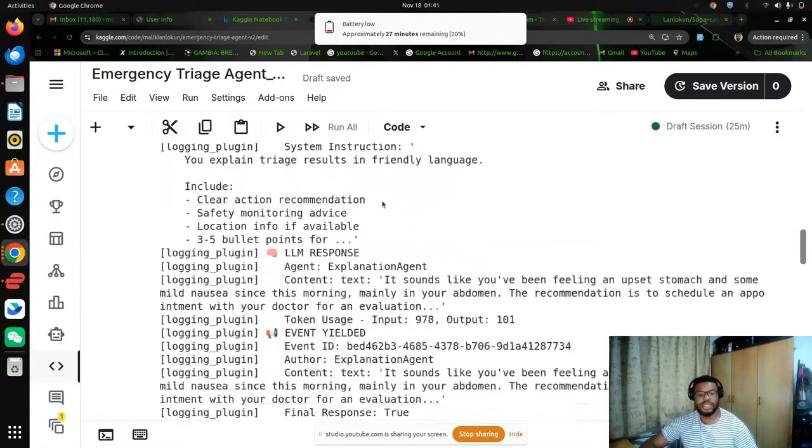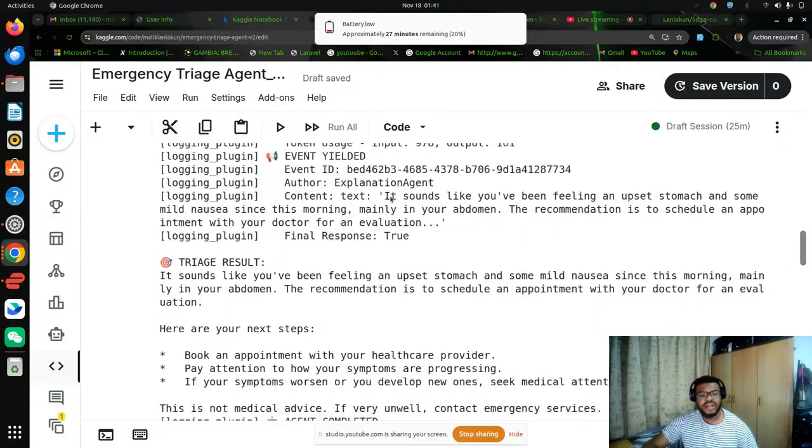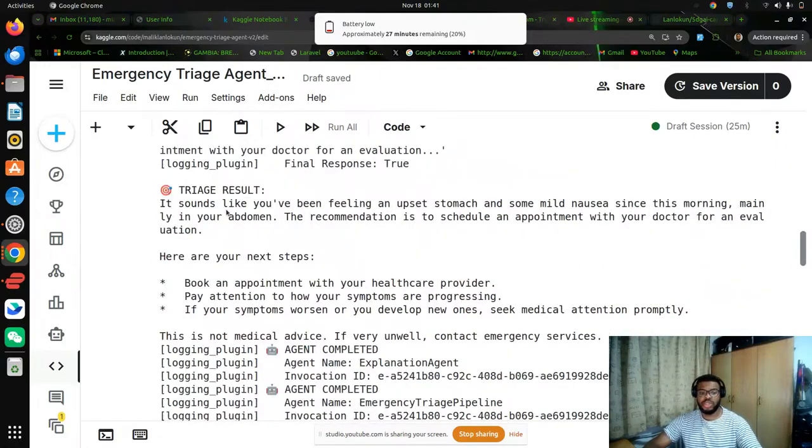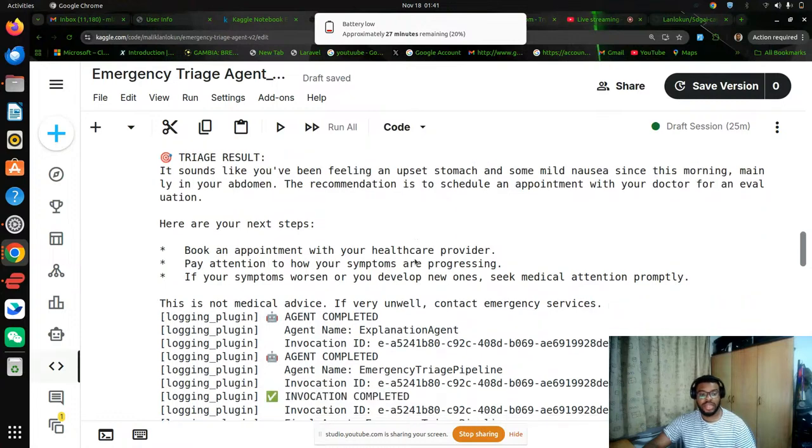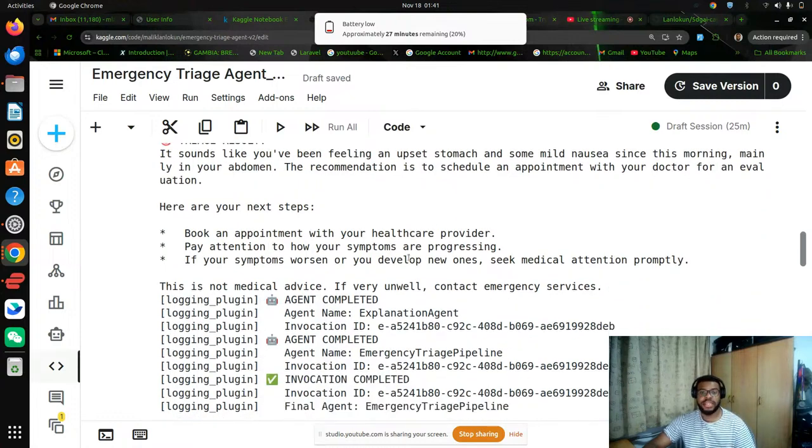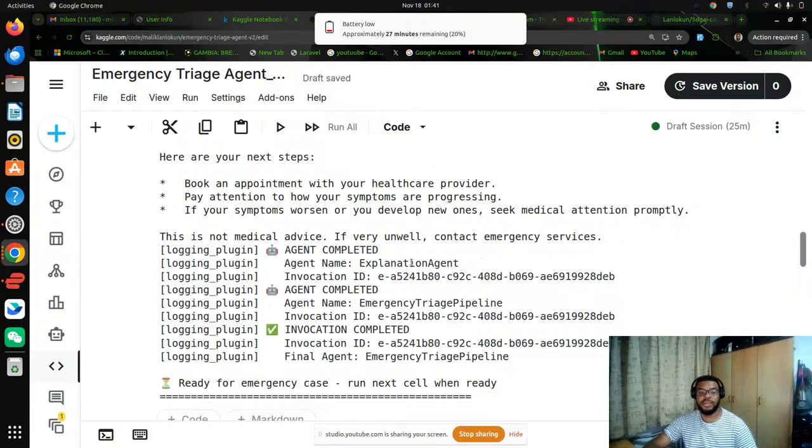The explanation agent then takes the entire input and everything in between, then gives the user a final response. So this is what the final response will look like. You see here, it's saying that it sounds like the user is feeling an upset stomach, and has some mild nausea since morning. Now it gives you the recommendations, right? The recommendation here is to schedule an appointment with the doctor and decide next steps. They can either book an appointment, or pay attention to how the symptoms are progressing, and if they worsen, it is telling them to seek medical attention. Then it follows with a flag that says this is not medical advice. If the patient is feeling very unwell, contact emergency services, right?